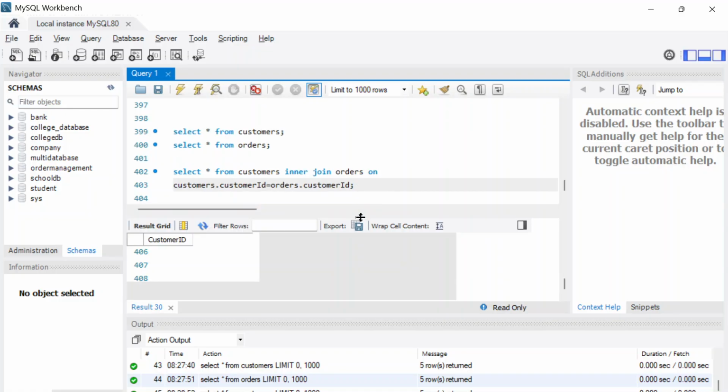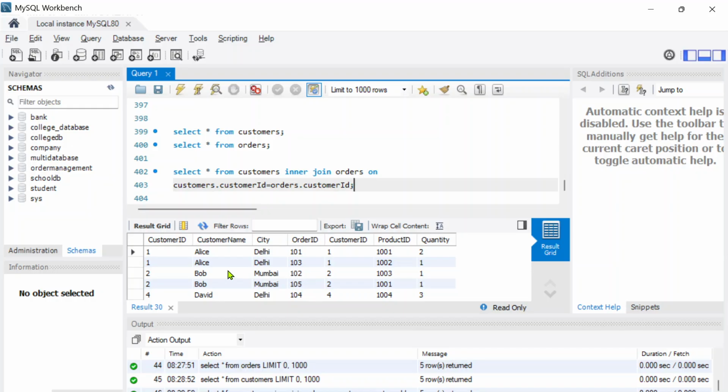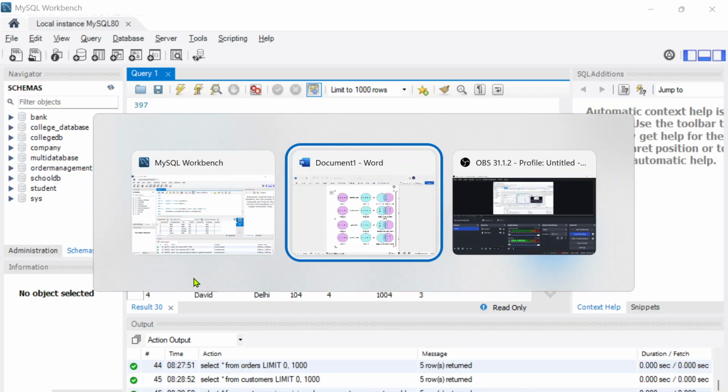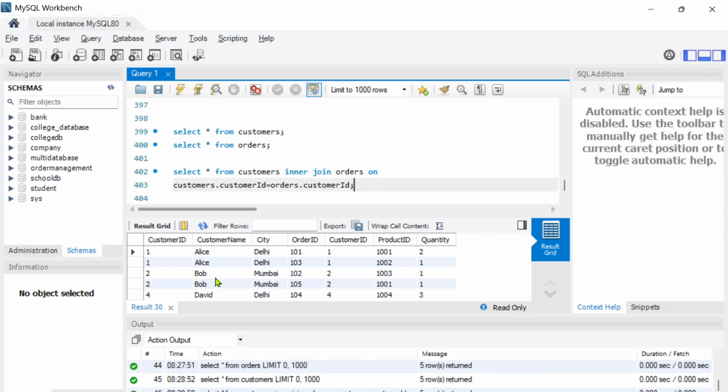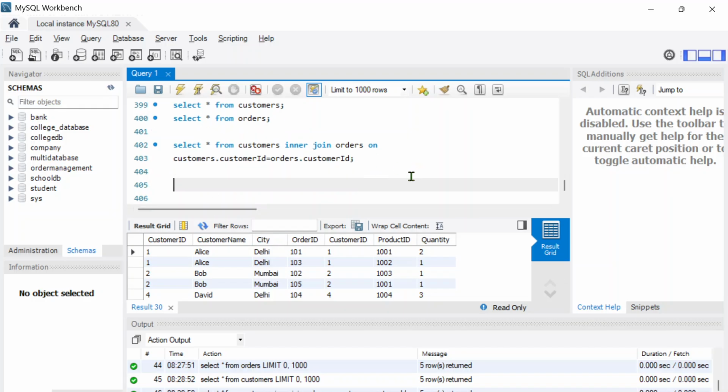So control enter. Here we can see that it has generated only customer IDs 1, 2, 4, not 3 and 5, while the orders table contains 1 to 4. So 3 and 5 are not generated. It is because, just like 4, 5 or 6, 7 are not generated in the earlier example and only 1, 2, 3 are generated, here customer IDs 3 and 5 have not ordered anything. That's why. Okay, so I think it's enough to understand inner join.